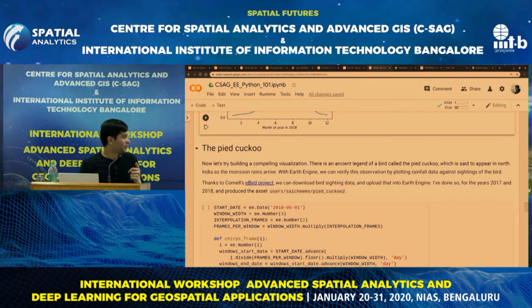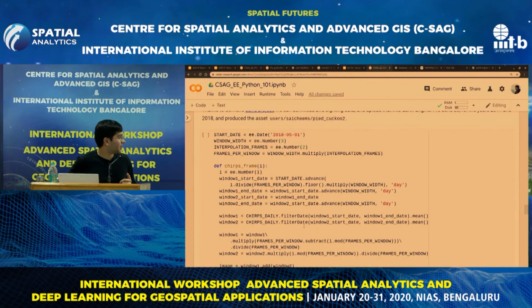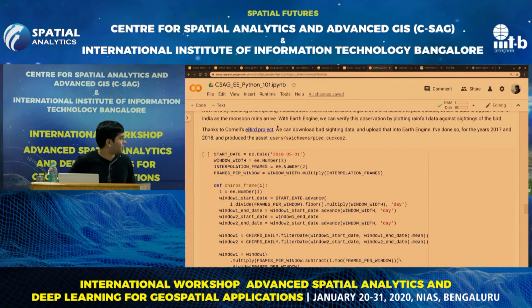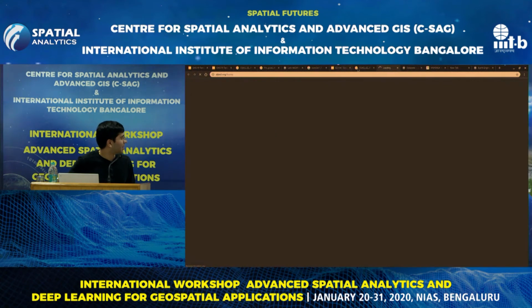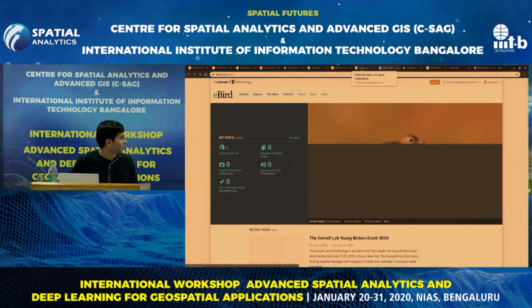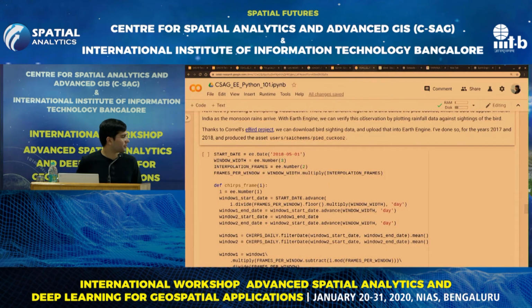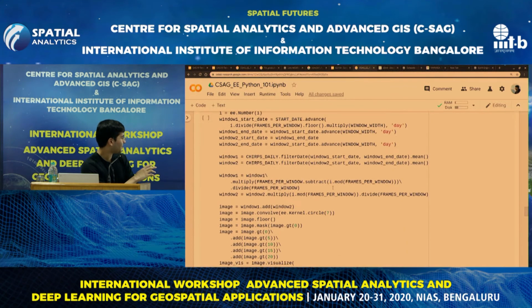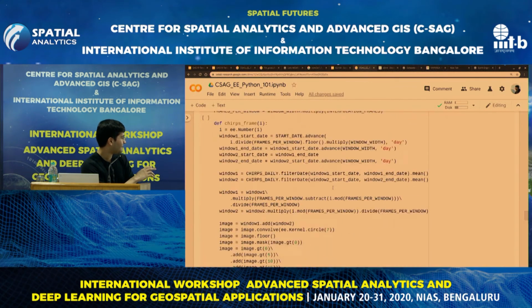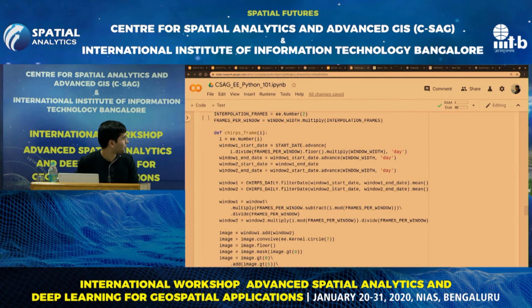So I tried to recreate his work. I did the same thing that he did. I downloaded data about these bird sightings from the eBird project, and they kindly provided a CSV of lat longs and the bird sightings in India. I took that and uploaded it to Earth Engine as an asset owned by me called PiedCuckoo2, and this is just a demonstration that you can pull outside data into Earth Engine. I have this big script which does a lot of work on this animation, and I'll explain it in a second, but I'll just show you the results first.